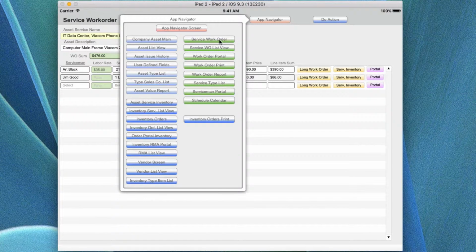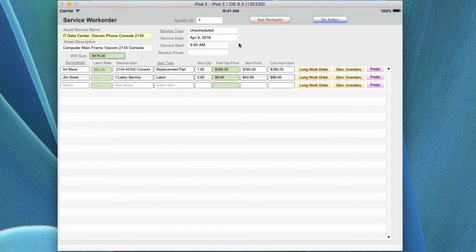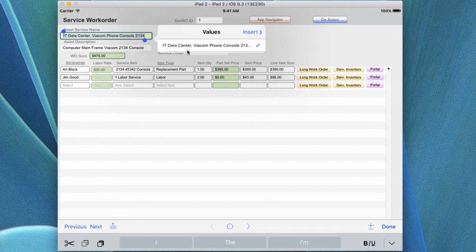We're on the service work order. Let's go ahead and go through this starting at the top. You have the navigation and Do Action screens, and each work order that's created has its own unique ID. You would automatically go in and then add from the values that are in the asset screen. You would put the asset in that is related to this particular item, and it will automatically add its description right there.